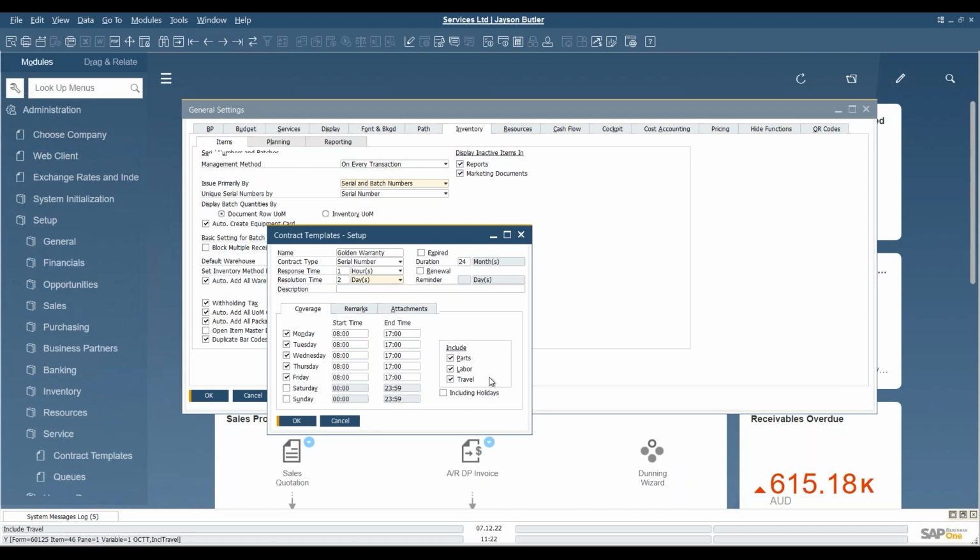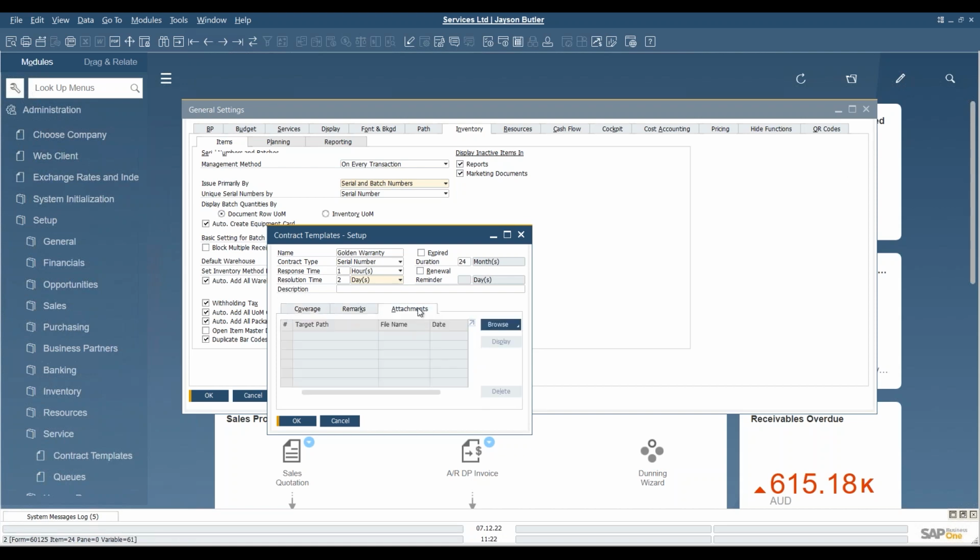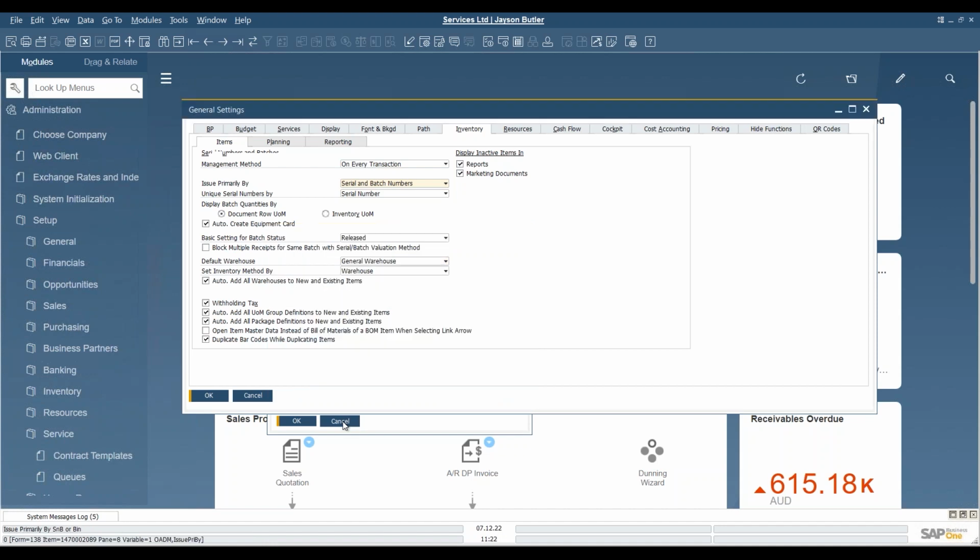And then you can also specify what's covered in this particular contract. You've got some general remarks and attachments. So that's the setup on the contracts. The next thing is the setup on the item master data.